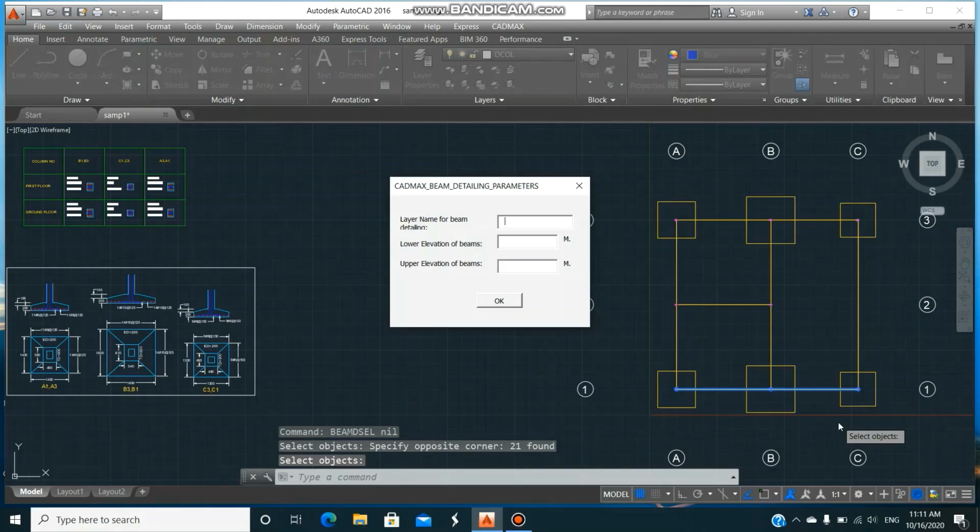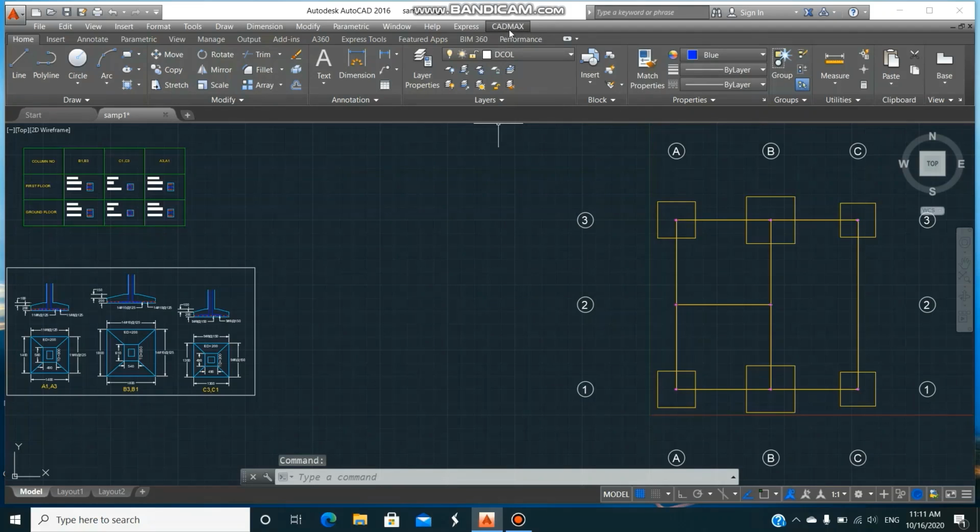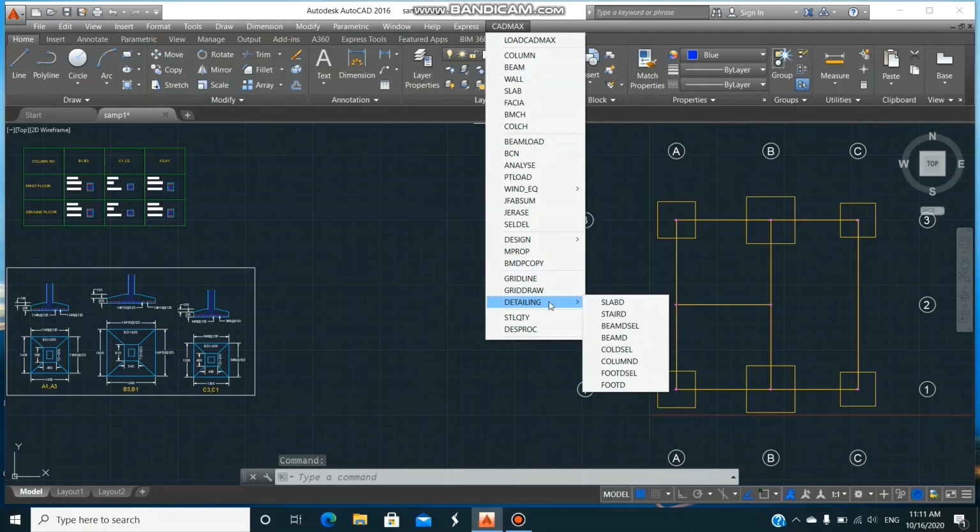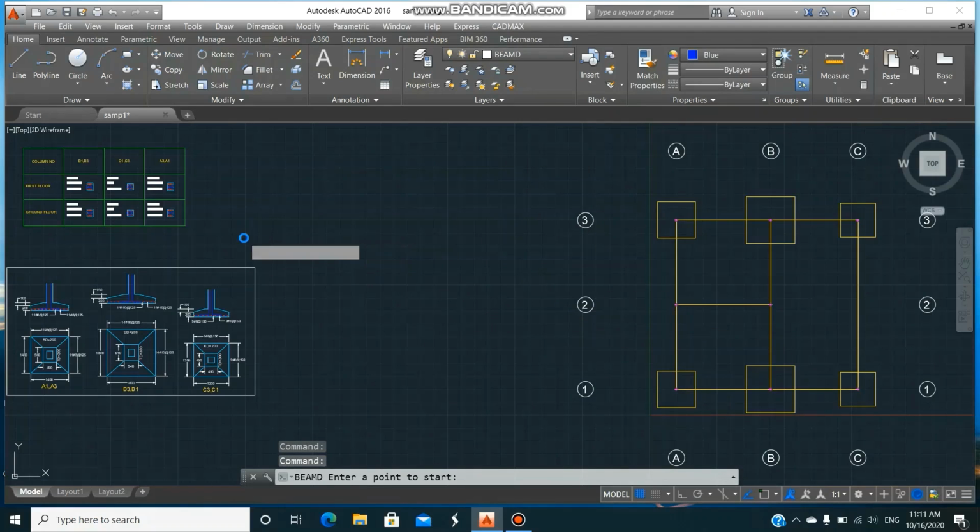You give some floor name. You can give it as beam detailing, Beam D. Beam D layer. The beams' lower elevation is 0, upper elevation is 8. Okay. Next, detailing beam D. That is the beam detailing selection. Now you are giving beam D.